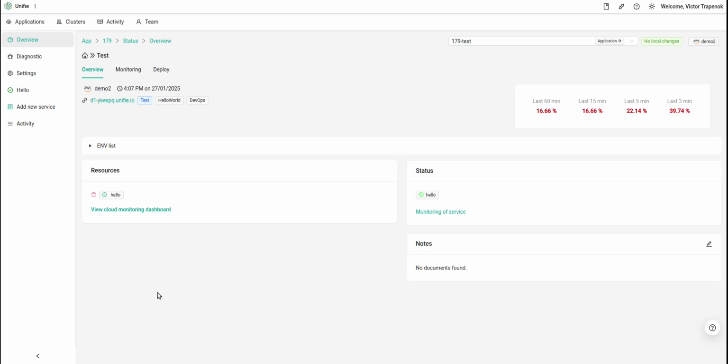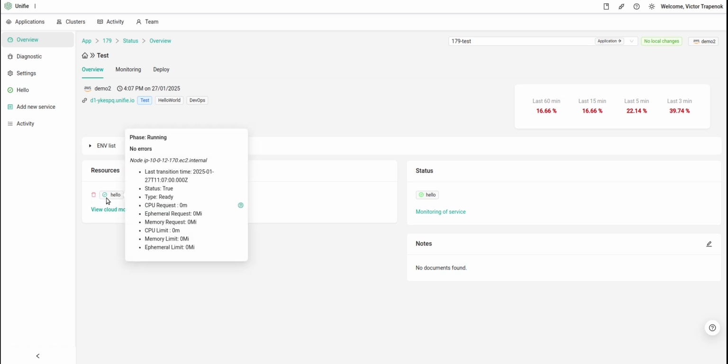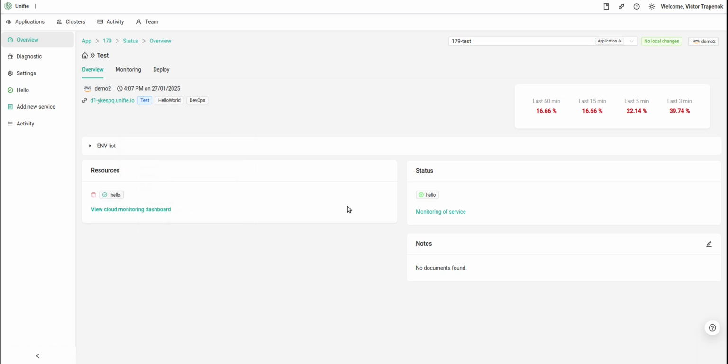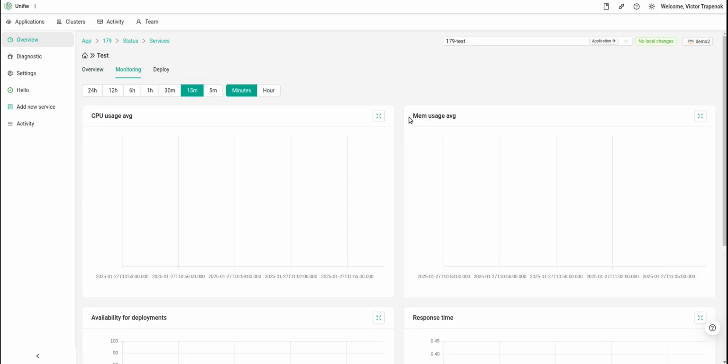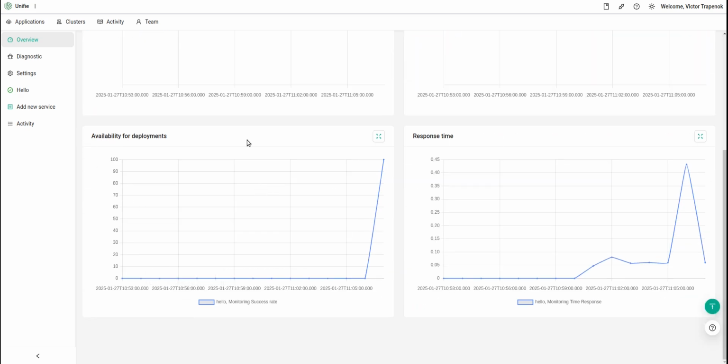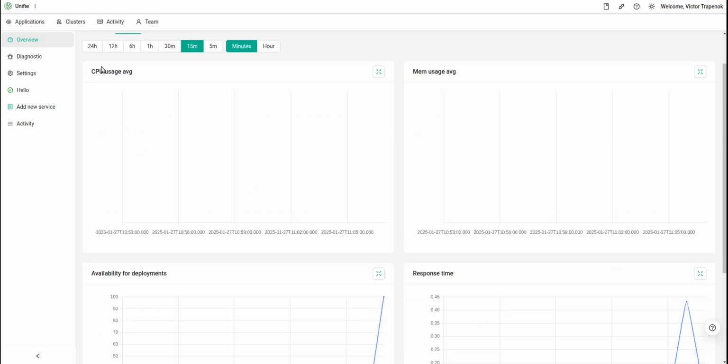Now our test deployment is ready. So you can see that we have one Hello World pod, and we have a status. It's the uptime status. It's red because we just ran it. Let's check the CPU and availability of the deployment. You can see that you cannot see CPU and memory usage for this deployment.